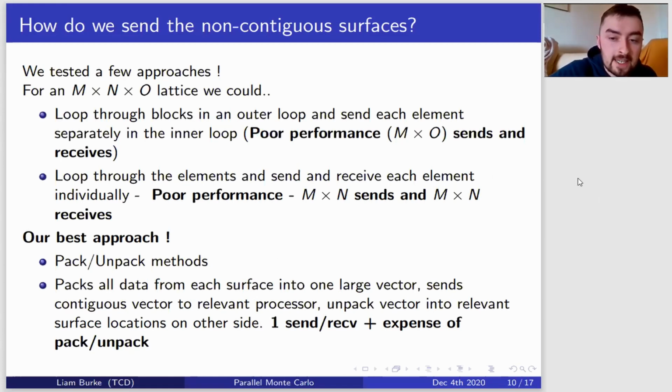So I wanted to test a few different approaches to how we could send this data, and I wanted to choose the best possible approach based on the performance of sending data in that way. I tried a few ways here, and one of them was looping through blocks of contiguous data and then sending each block separately while skipping over the non-contiguous blocks. Another approach was just sending all of the elements individually, which led to very poor performance, as you can imagine, because you're doing multiple sends and receives all at once.